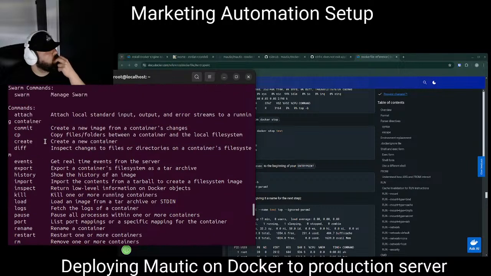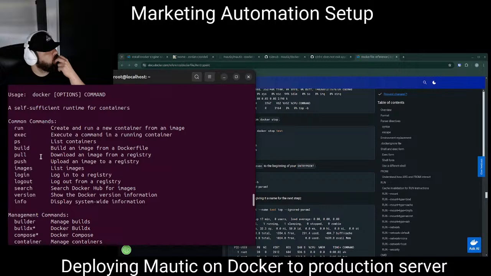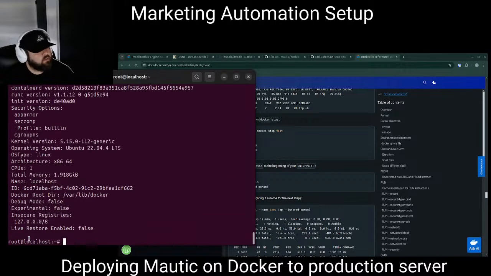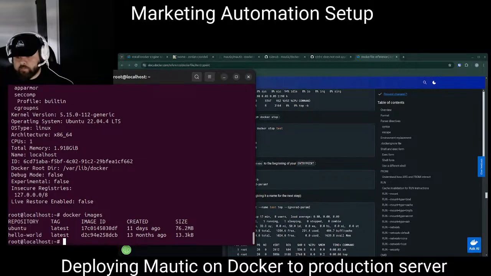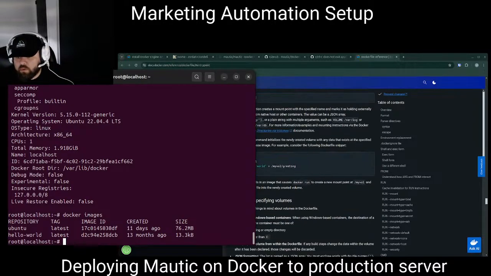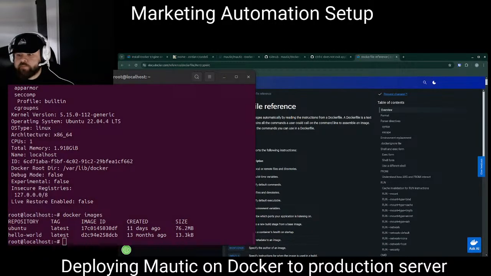What was the other thing? Docker images. Cool, and I've got the IDs right there. Kind of like the Ubuntu in a container. That's kind of interesting. I want to mess around with that more. Okay. Nice. So I've got Docker set up.